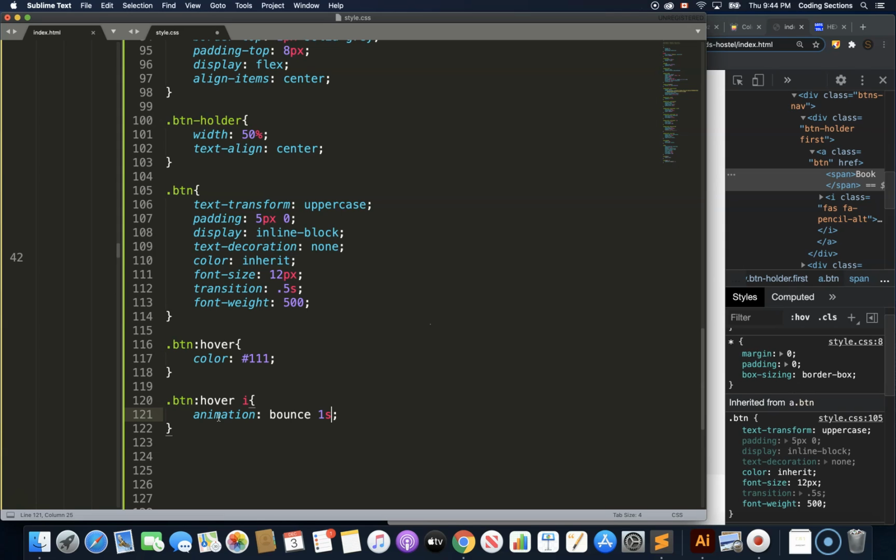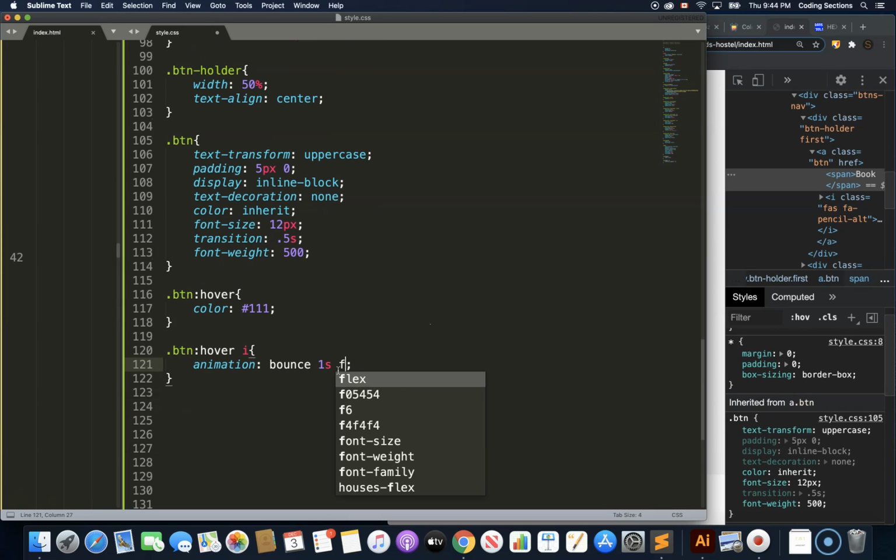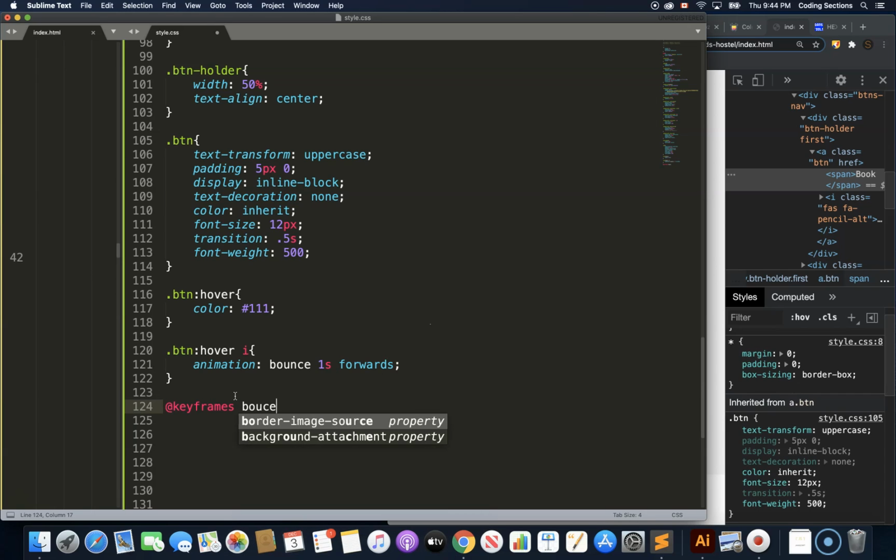Yeah, let's use the default. So, no, forwards. You know what? Forwards. Okay. So what this animation is gonna do? Pretty simple. So the keyframes. It's been a long time I don't use it, but I hope I still remember. It's gonna be bounce me.